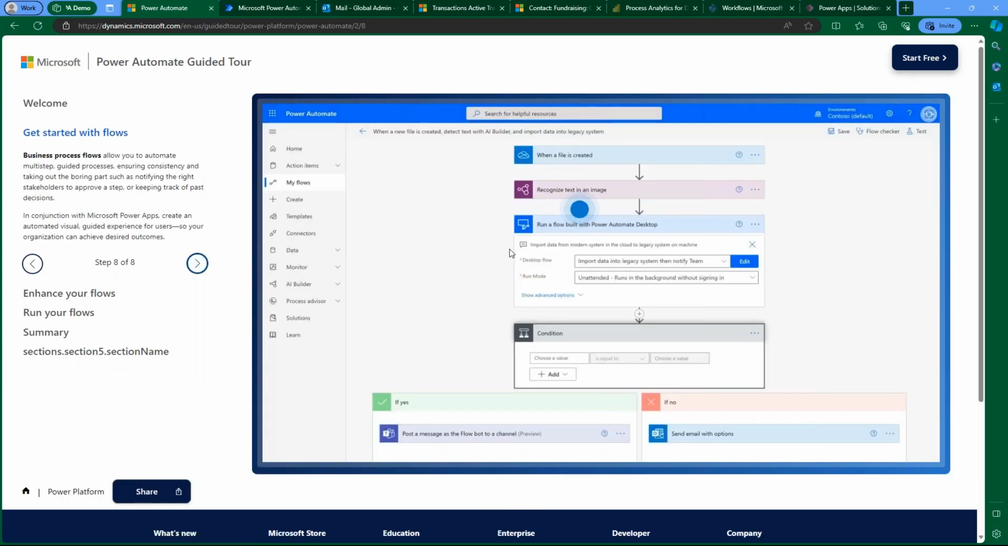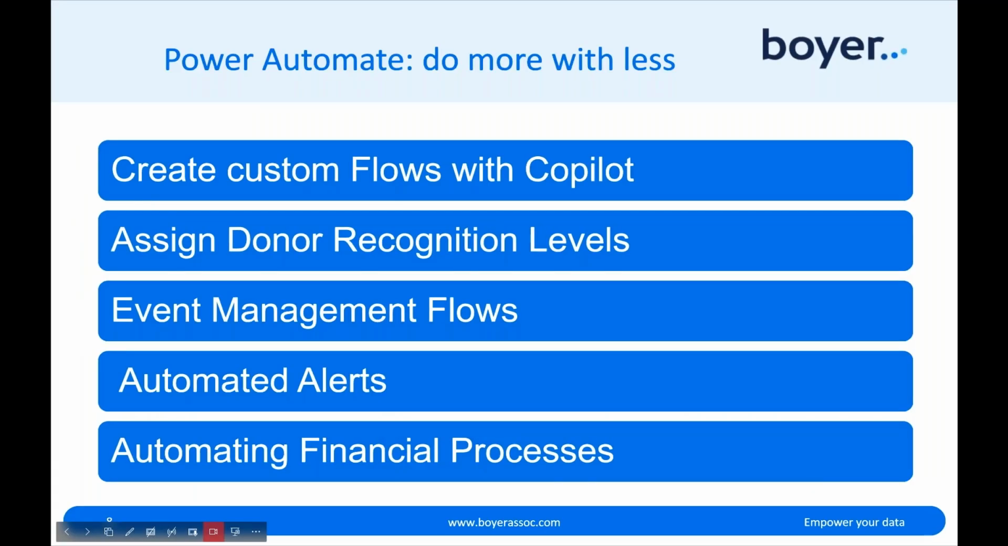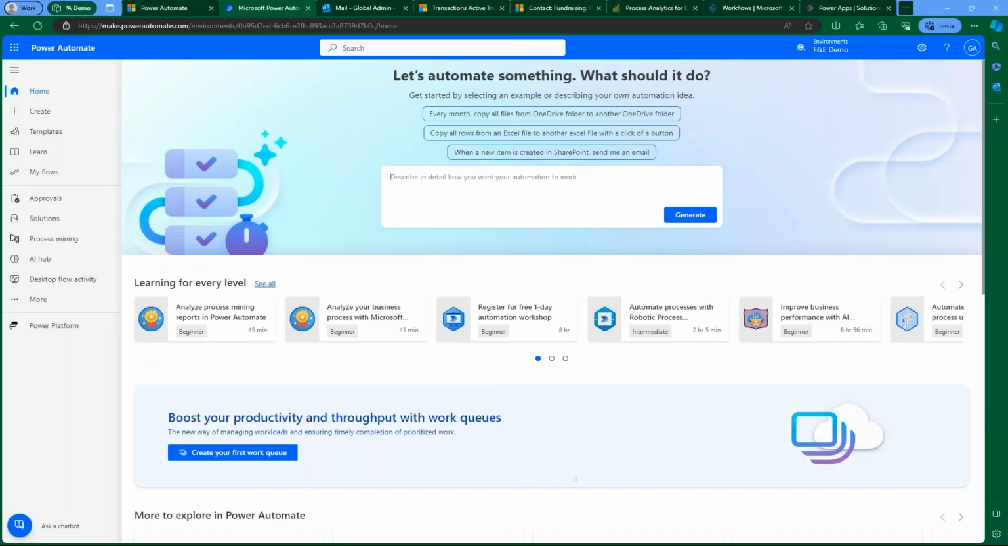So with that, let's go ahead and get started and jump into our list of demos for today. The first one that we're going to show is creating custom flows with Copilot. As you've probably heard, Copilot is kind of a big deal, and Microsoft is very excited about where Copilot can be utilized throughout the Microsoft ecosystem. For today, we're going to look at how Copilot shows up mainly within Power Automate.